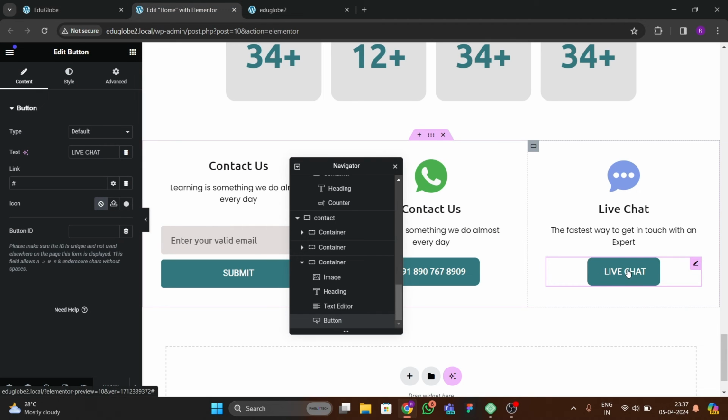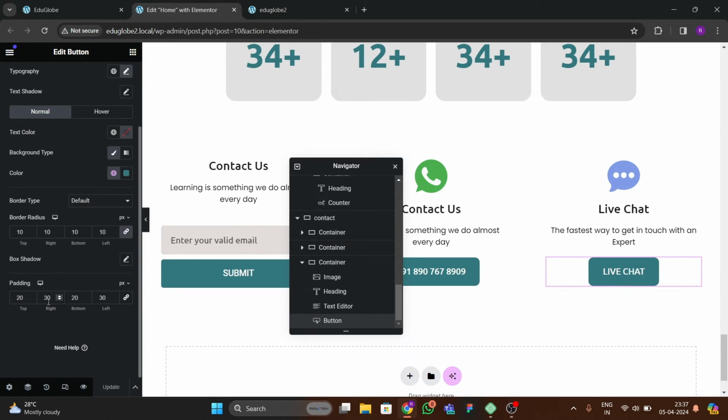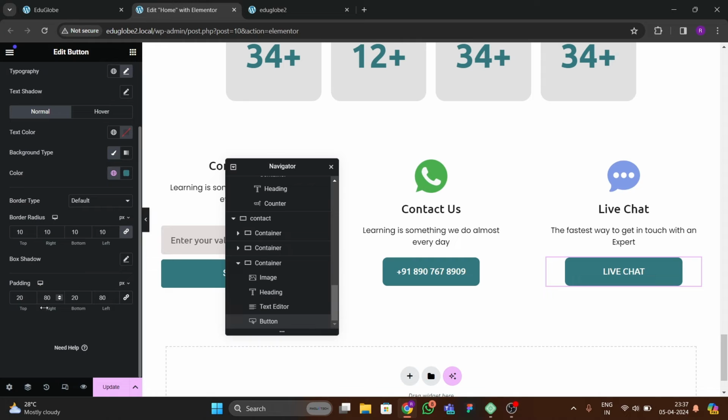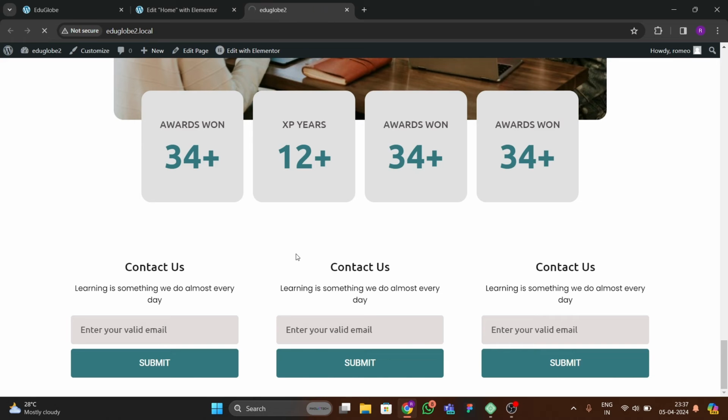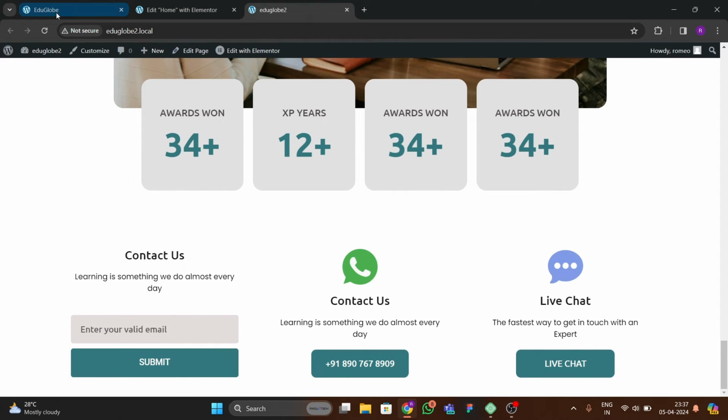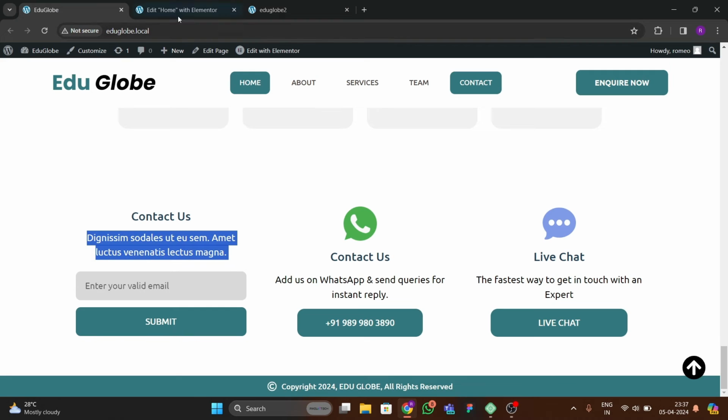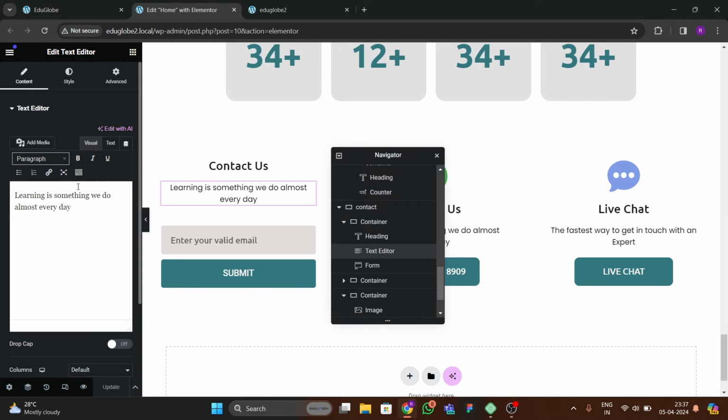So for that, what we can do, click on the button, go to styles, and here we have to just add some padding. Let's add 50 and 50, or we can add 80 and 80, something like that, or we can add 70 and 70 here. Let's add 60 and 60. Okay, so after that we have to just refresh our front end. So let's refresh, and after refreshing you can see that this is almost done.